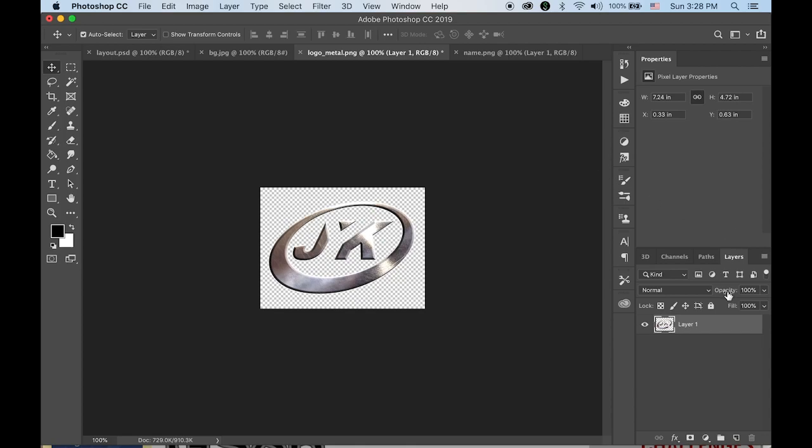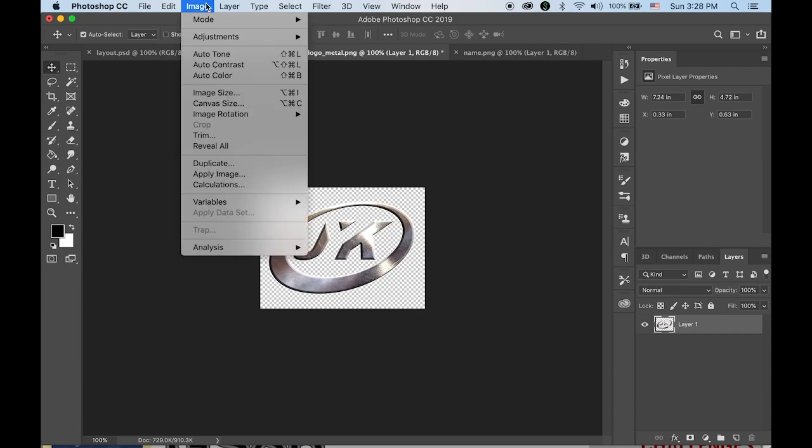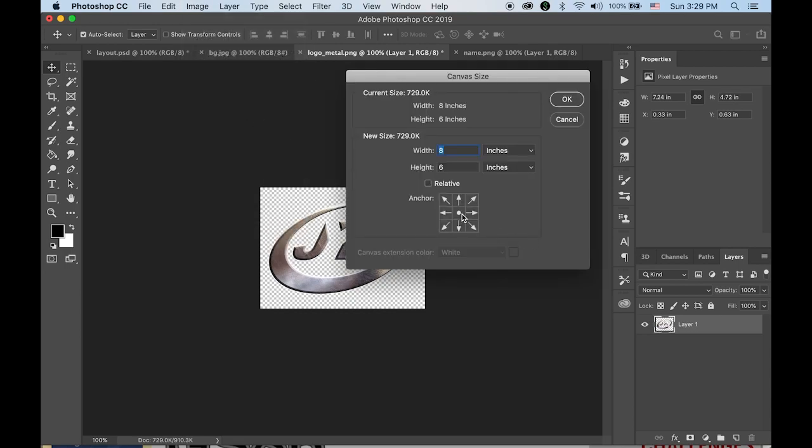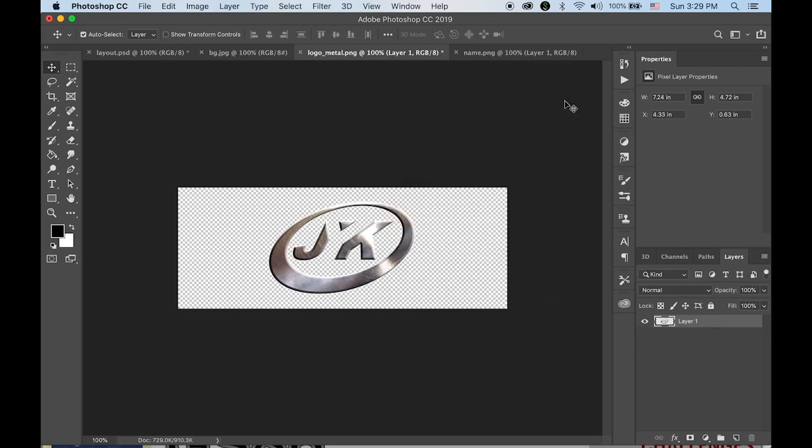So first thing is we need to have more space. So go to image menu, change the canvas size. Okay, width. I'm going to choose maybe 16. Let me just double it and see how it works. Okay, it should be okay.